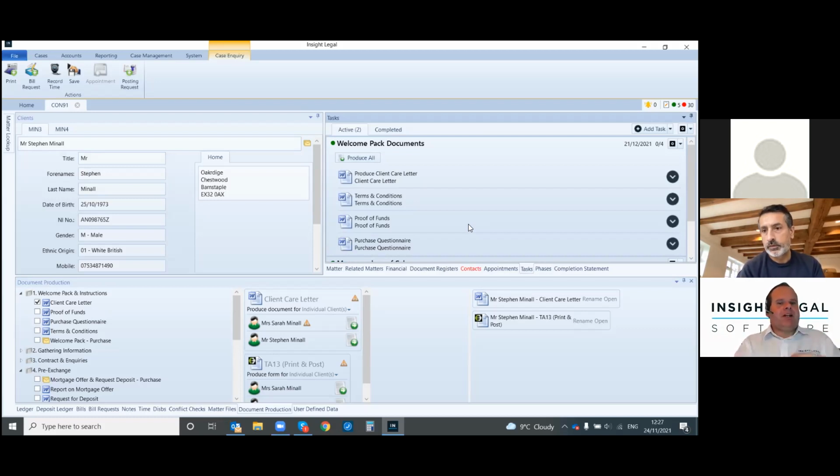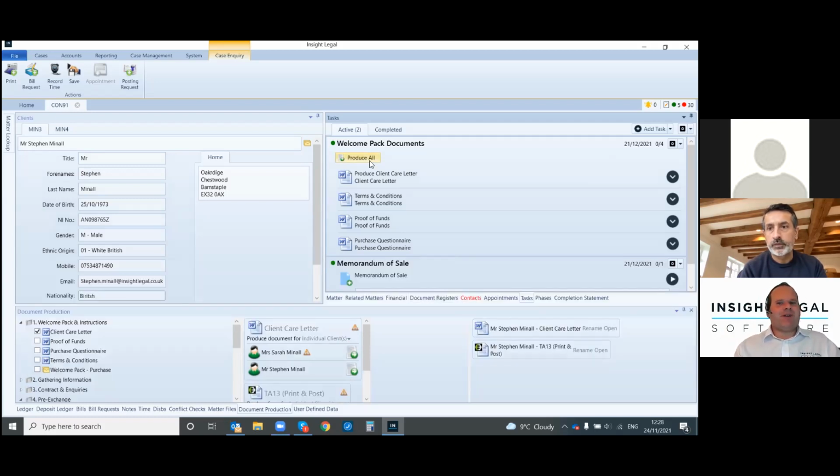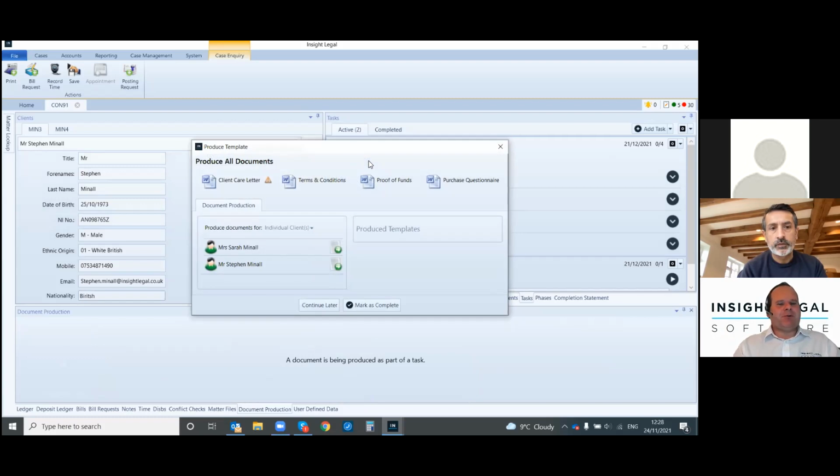Okay, so client care guide, T's and C's, proof of funds, and the purchase questionnaire. Historically, if I haven't been using utilization of the system, I'd have to go in, drag all those documents, find them, print them, post them, or email them. But very, very simply, I can say, yep, what I want to do is I want to produce all those documents. Very, very simple. I can talk through this, simply produce all.